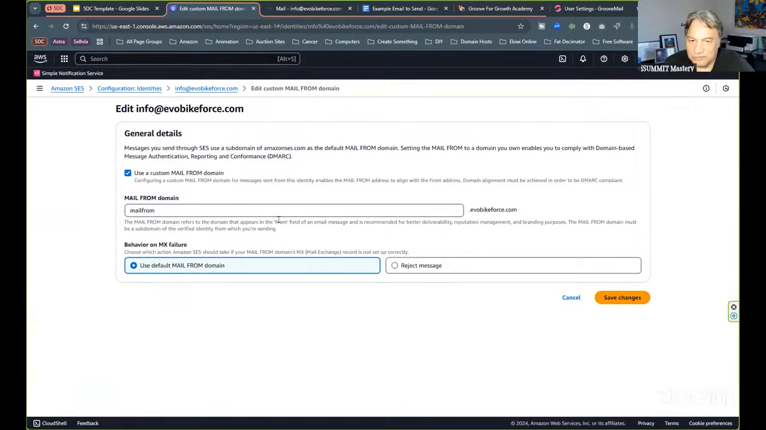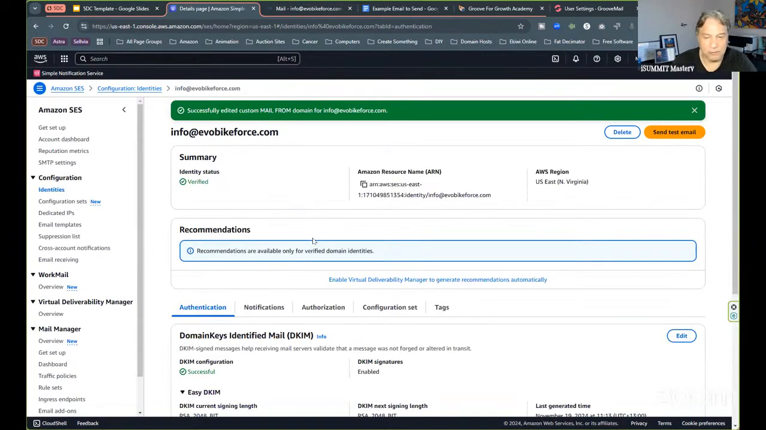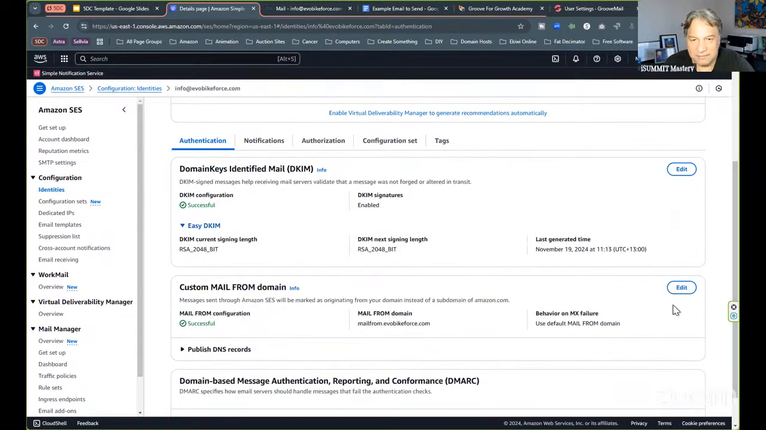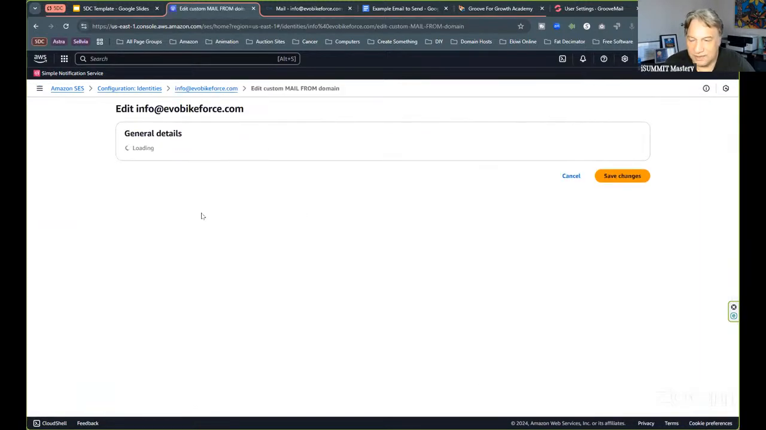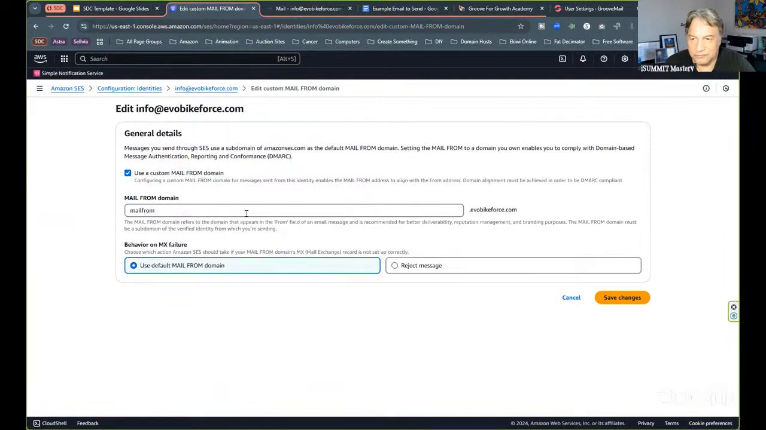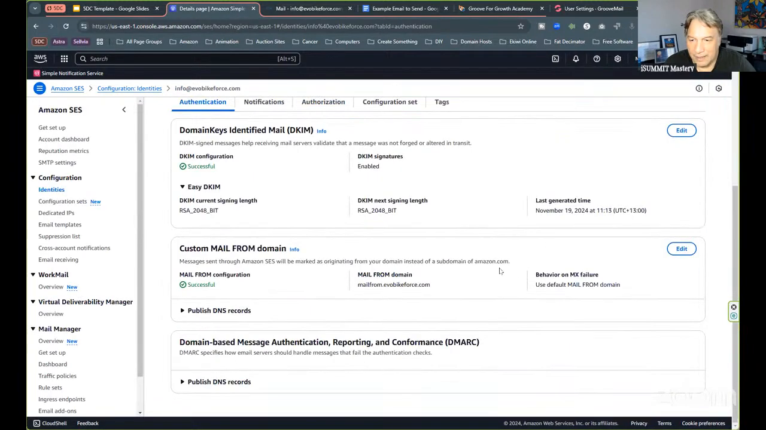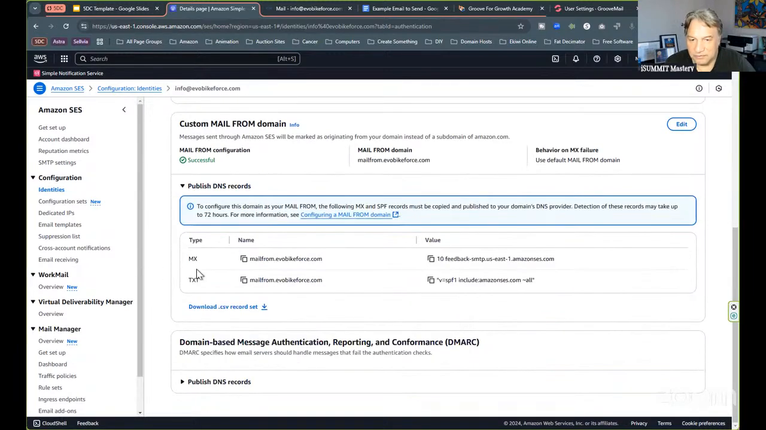So in here you want to put mail from, and that will initiate the email, and just save changes. You can put mail from, or you could put mail. It doesn't really matter, it's like a subdomain. That's one thing you need to do in here. I've just put mail from, and that also is going to translate into some DNS records that you need to put into your DNS.